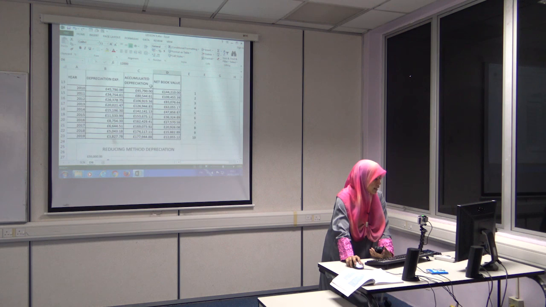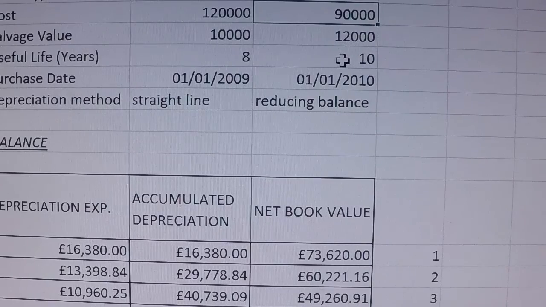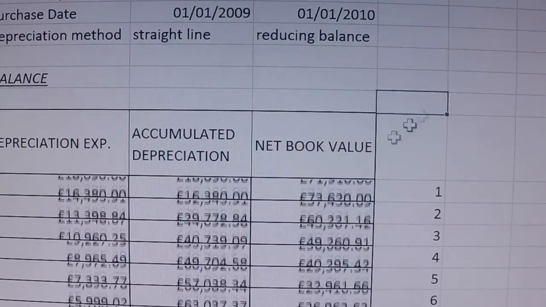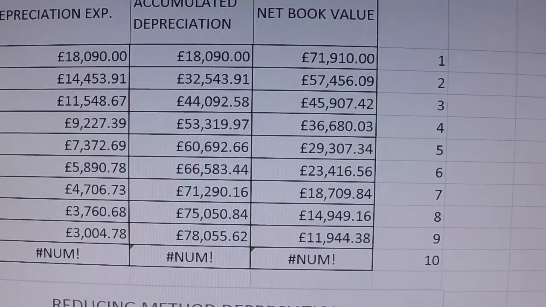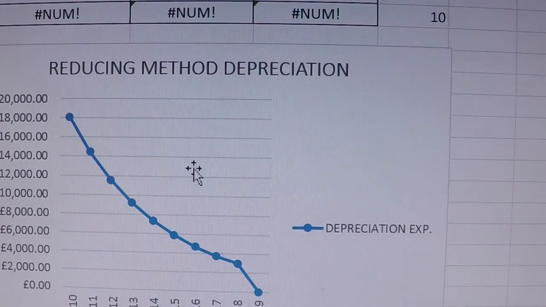Let's say we go back to the original figure of 90,000, but I change the useful life. Instead of 10 years of useful life, I change to 9 years. So now I won't have a figure for 2019. So my depreciation graph will look different. For 2019, I won't have a figure here. Therefore, 2018 will be the last point for my depreciation graph.